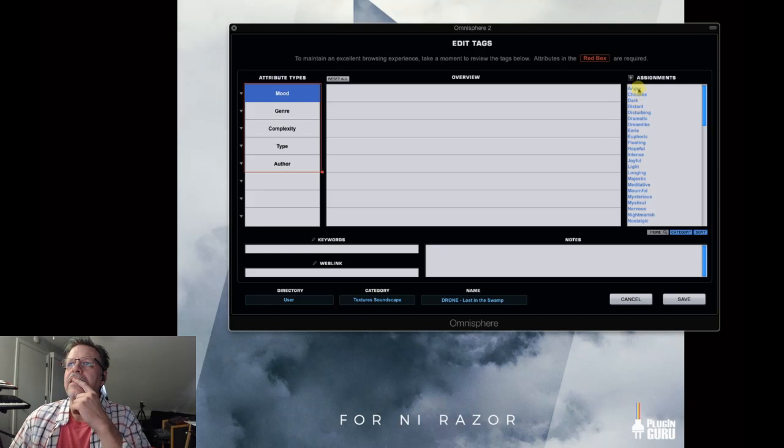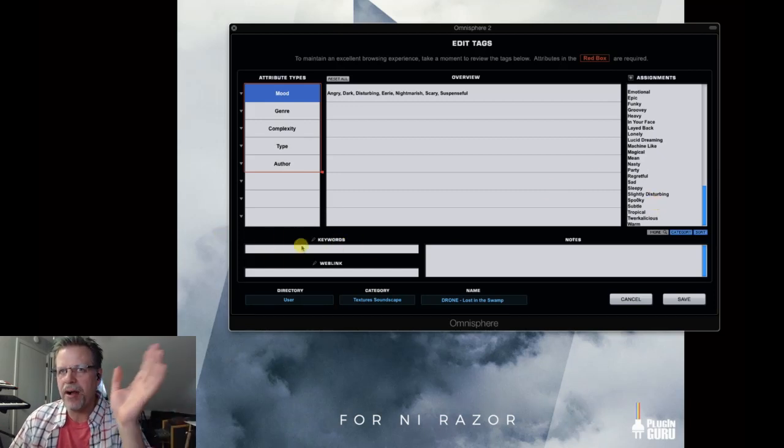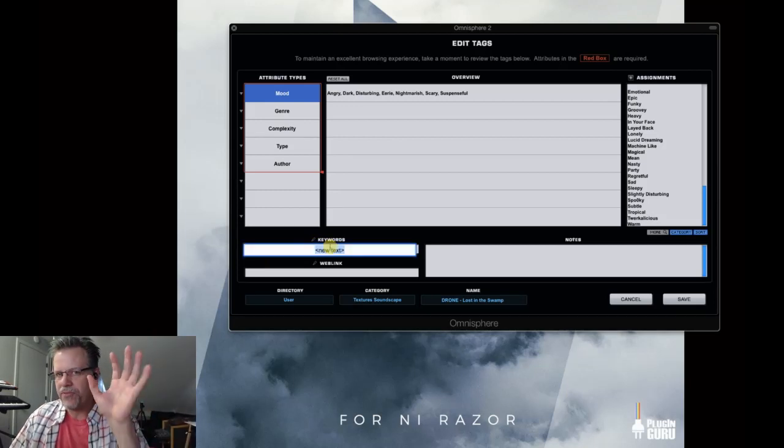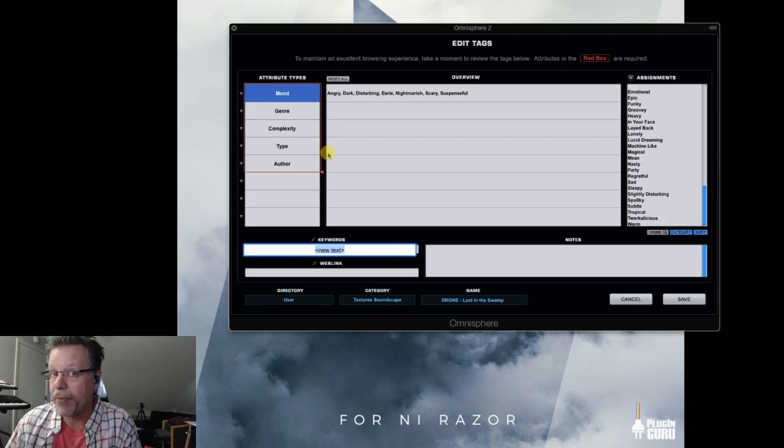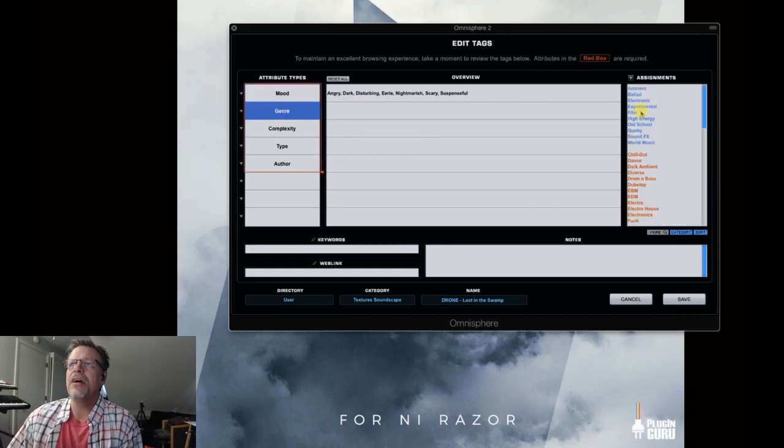So mood, somebody's angry, although it's dark, it's disturbing, eerie, not majestic, nightmarish for sure, scary, suspenseful. There's additional names here, and if the name doesn't exist, you can hit the plus button and name your own attribute if you want to do that. If you're working on a film project or an album project, you could use a keyword. Go here, type in your keyword for the album projects. That way you can search later for all the sounds from an album project. Really handy. Next up, genre, film, experimental, kind of sound effects. Ambient, if it's really scary.